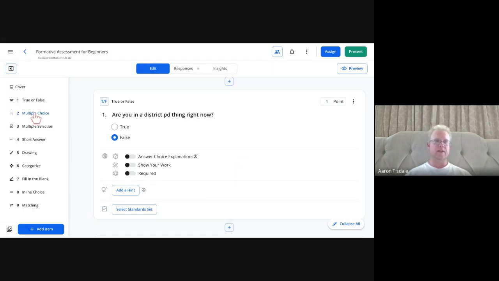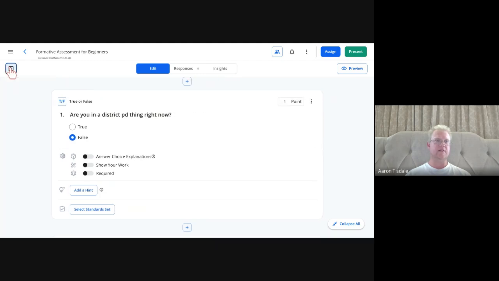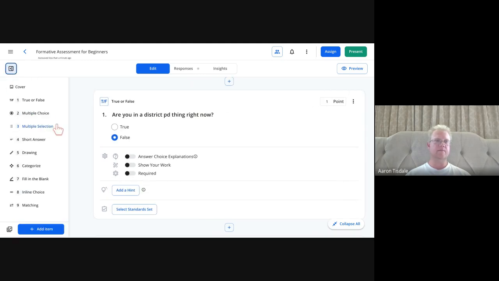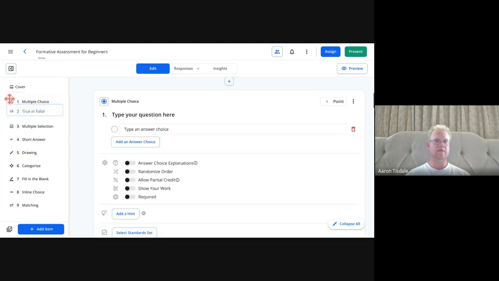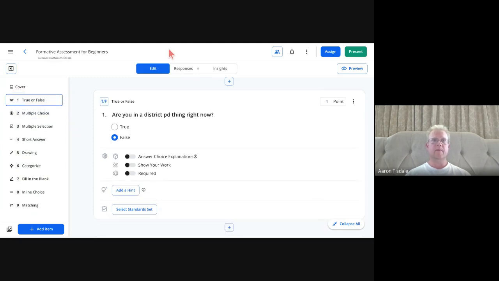Now, when it comes to the moving option, if you've got this little sidebar open, it has the different questions that you have laid out here. And probably one of the easiest ways to scoot things around is like that. I find that one's probably handier than the manual move option.